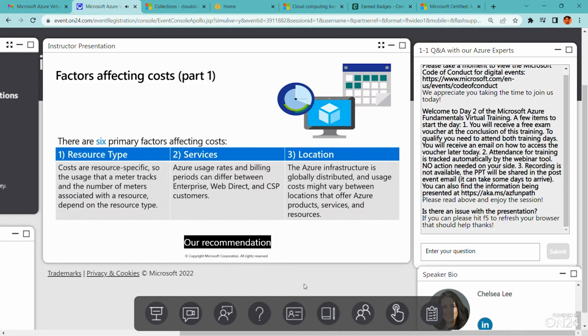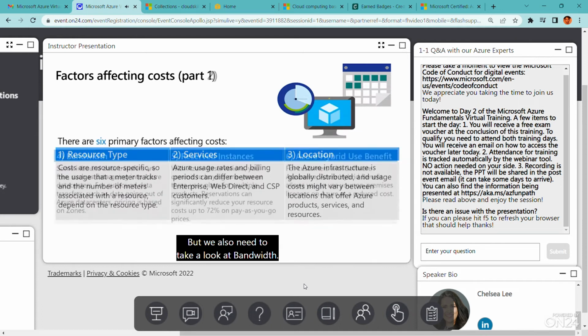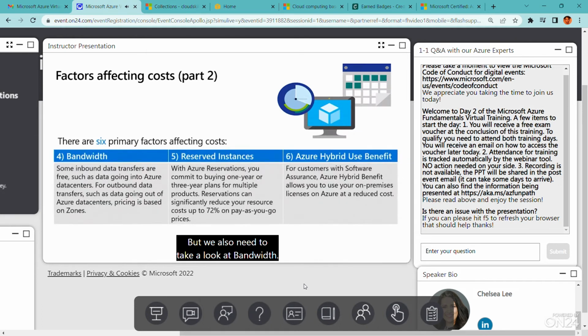Our recommendation is if you can deploy your resources in a lower cost region, definitely do that, because that will save you money in the long run. Now, when we talk about resource type, services, and locations, those have a definite direct impact on your spend, or on your cost. But we also need to take a look at bandwidth.